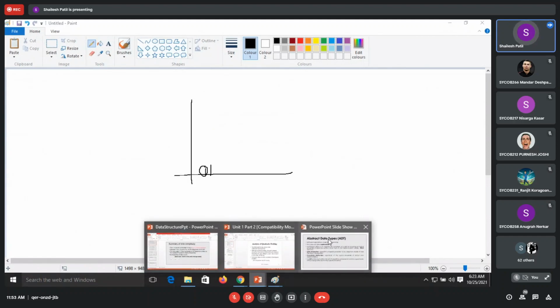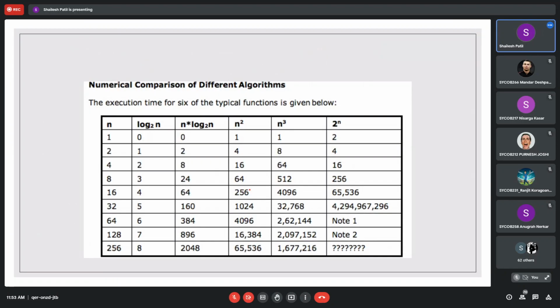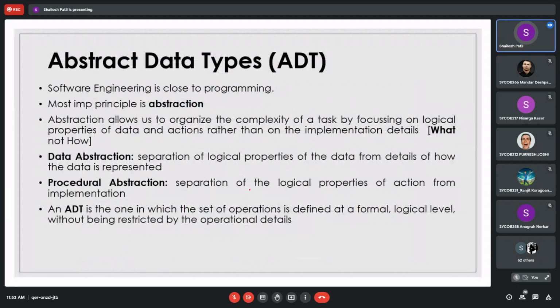I hope you understood roughly what exactly this complexity is, and how it will affect the whole industry and the things nearby. I hope I'm able to explain the implication of this. Yes, sir. Okay, so now we'll move to the next topic.